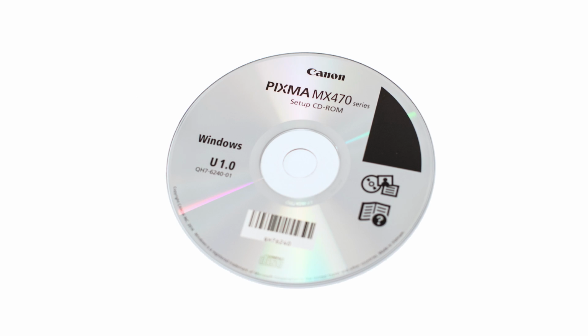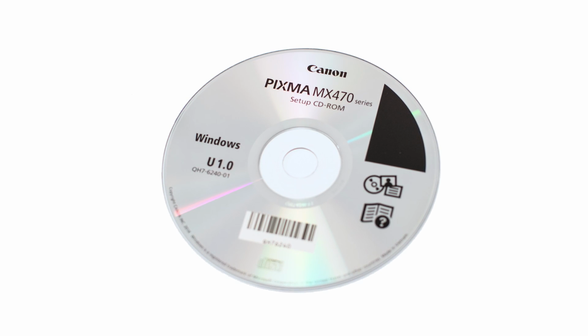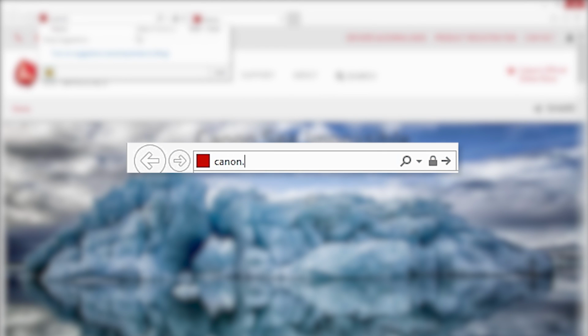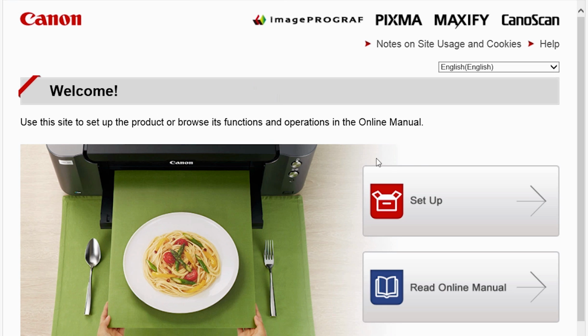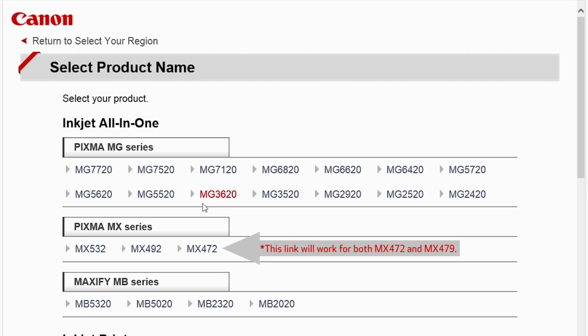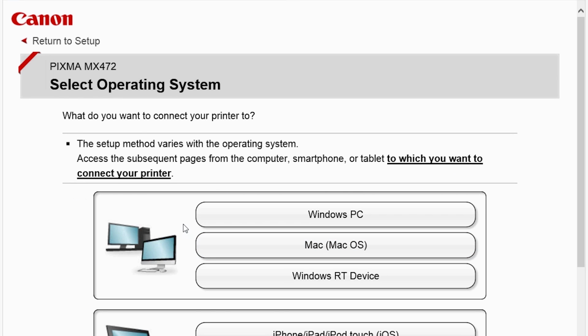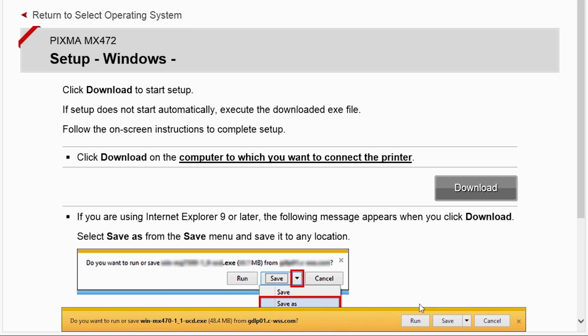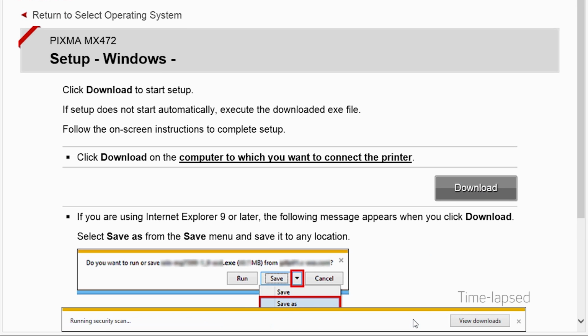Now let's install the software. Insert the bundled CD-ROM that came with your Canon PIXMA printer into your computer, or download the installation files from the Canon website by visiting canon.com/ijsetup. Follow these links to download the software for your printer. Open the downloaded file on your computer to get started.